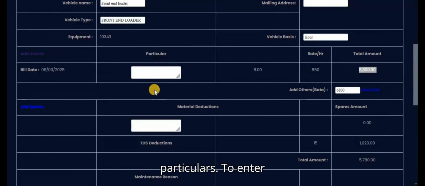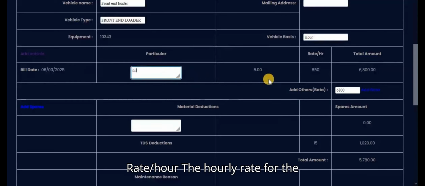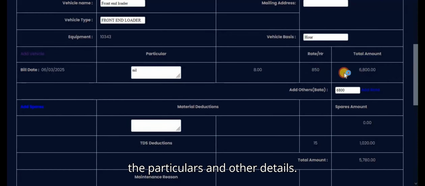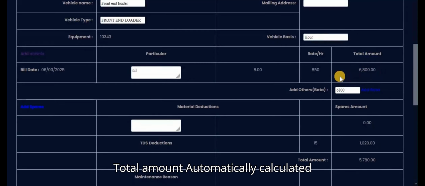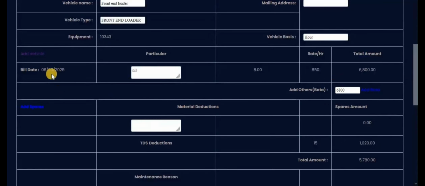Adding billing particulars. To enter and review billing amounts, fill in the particulars section. Hour, enter the number of hours the vehicle was used. Rate/hour, the hourly rate for the vehicle, is auto-generated after entering the particulars and other details. Total amount, automatically calculated based on hours and rate. Bill date, enter the bill generation date.